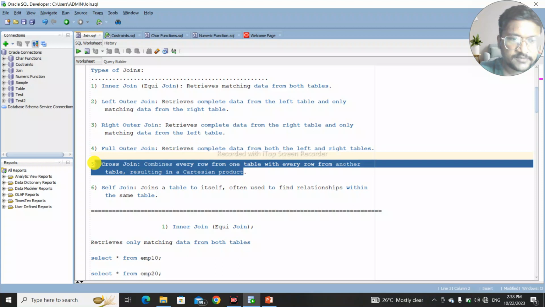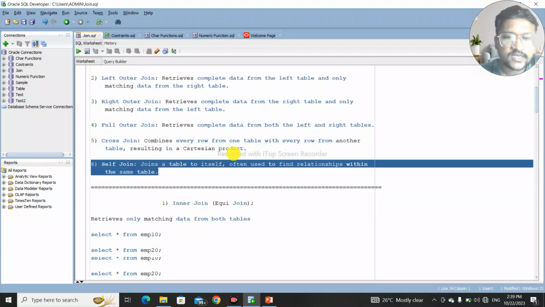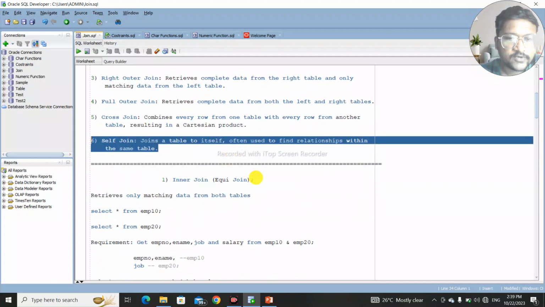Fifth, the cross join. It combines every row from one table with every row from another table, resulting in a Cartesian product. So each and every row is multiplied with each and every row of the other table. Next, the self join. It joins a table to itself, often used to find relationships within the same table. We will try to implement these things in our SQL.